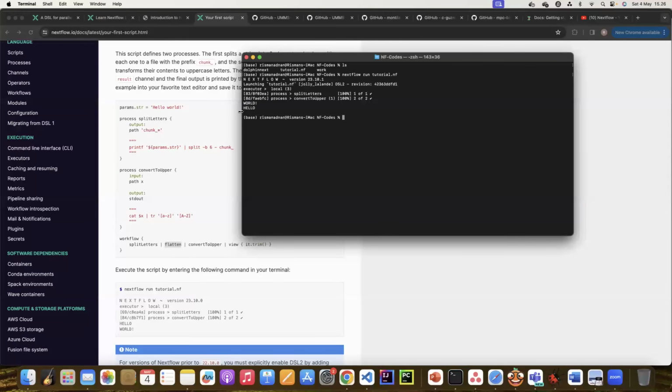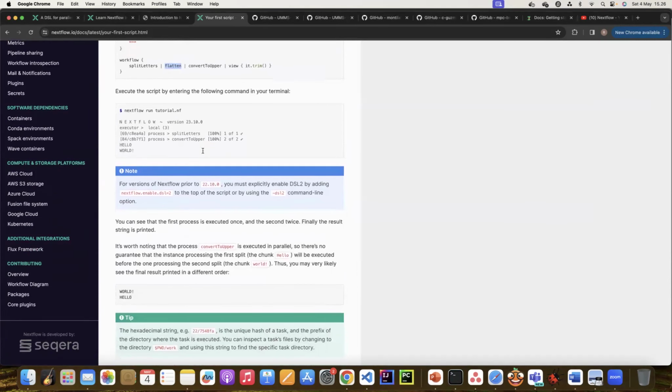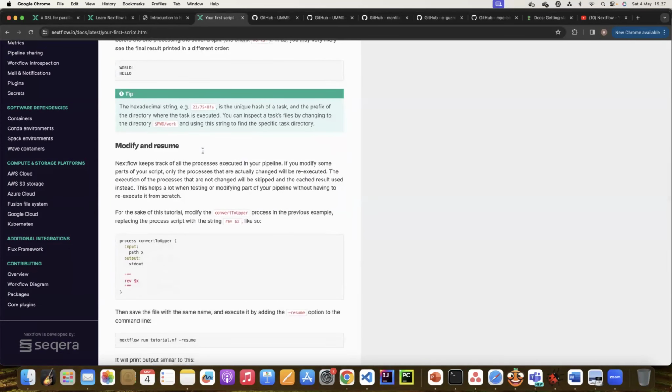So this is the output of this flow. What is this flow? Given a parameter called hello world, please split the word and make it uppercase. This is the output. But why is Nextflow special for doing such very simple things, when you can do it in any language?